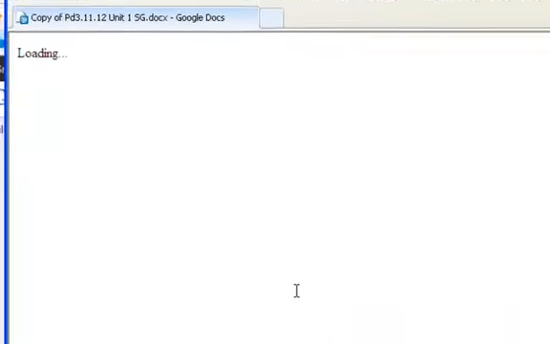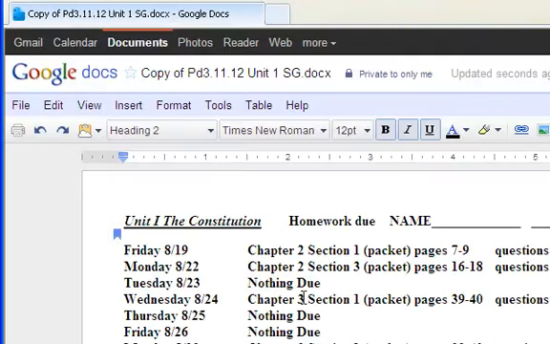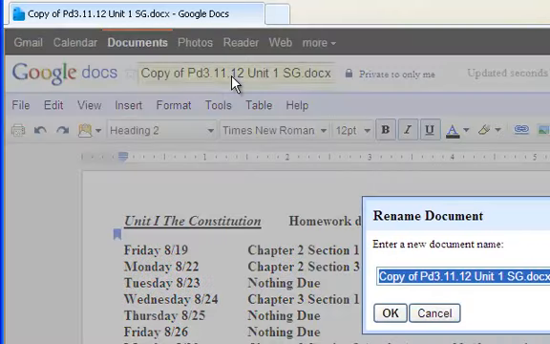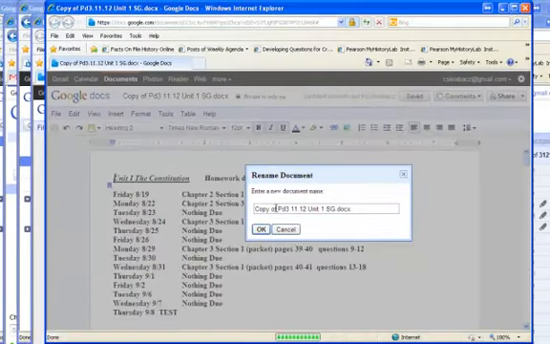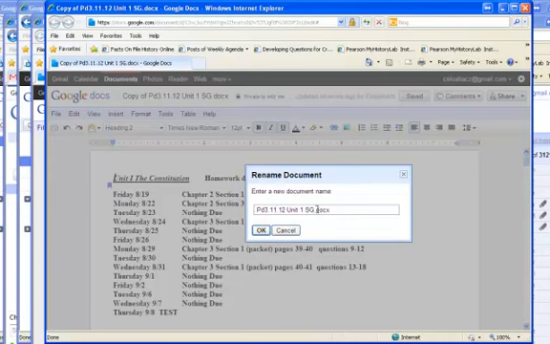So once it comes up, you will see that it has a new name up here. We want to change that name because the naming conventions are very important to what we're going to do. By clicking on it, you can get to it. Now, as you see, it says copy of period 3/11/12, which is the year, and the study guide, that's the name of it. All the documents will look just like this. I want it to still stay period 3/11/12 Unit 1 study guide.